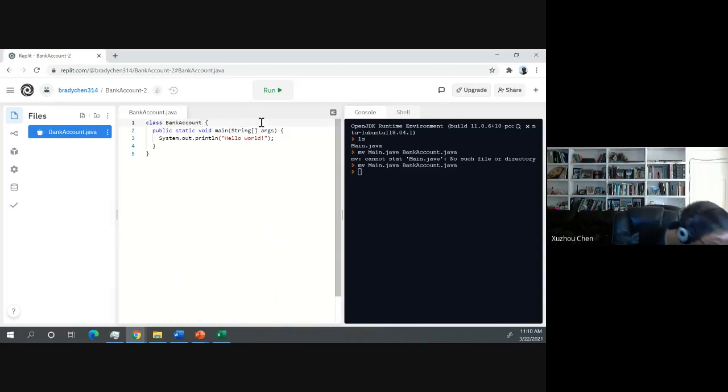Okay, bank account. That's basically a rule for Java. If you want to create a class called BankAccount, then that class has to be saved in a file called BankAccount.java. So the class name and the file name should be identical. You cannot say the class name is BankAccount and save it in a file called Main.java. That is not going to work.